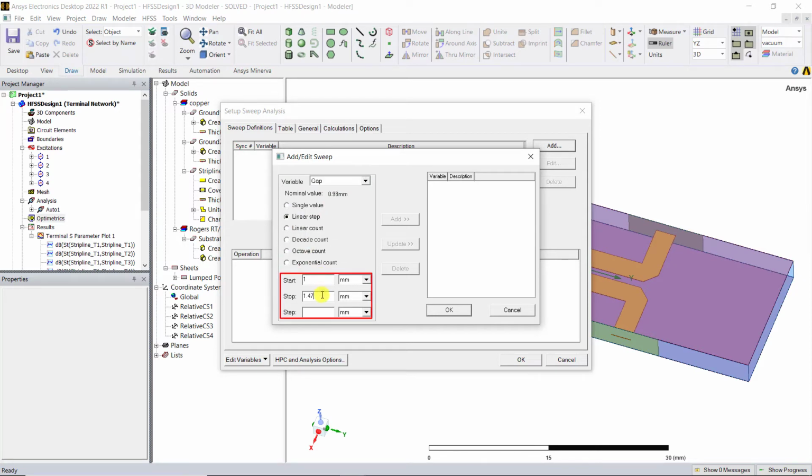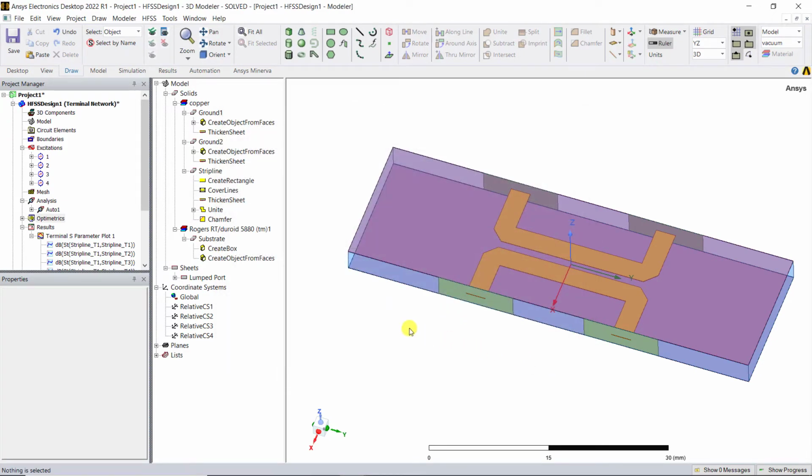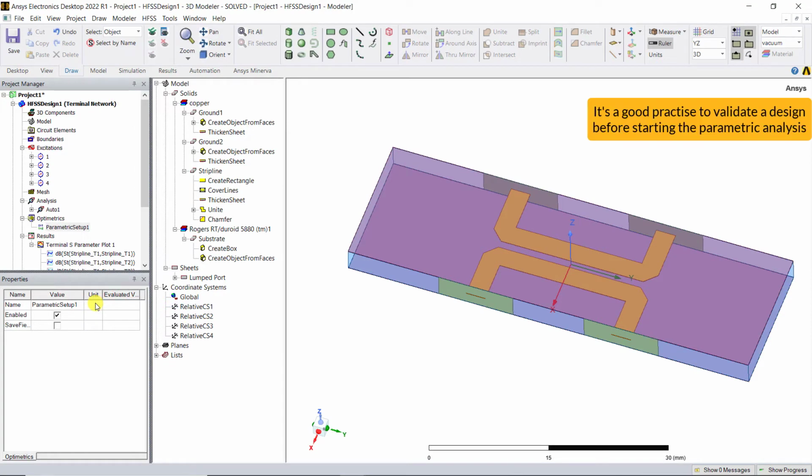Edit the start, the stop, and the step values. Click on Add. Click OK to accept the parametric sweep. Click on OK to close the window. And in that Project Manager window, right mouse click on Parametric Setup and select Validate. It's a good practice to always validate on the parametric variations before really starting a parametric analysis.